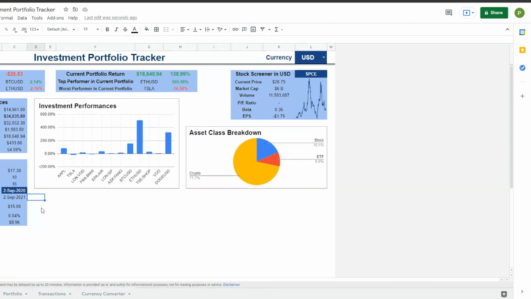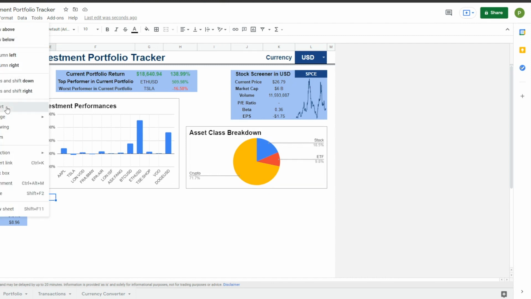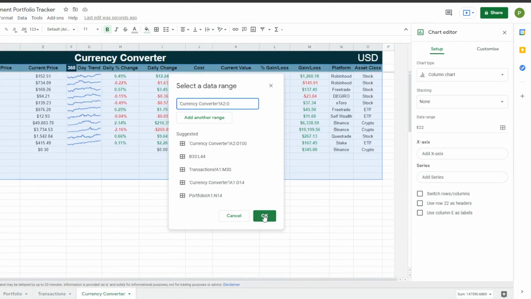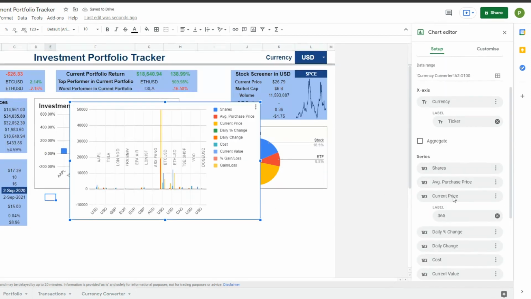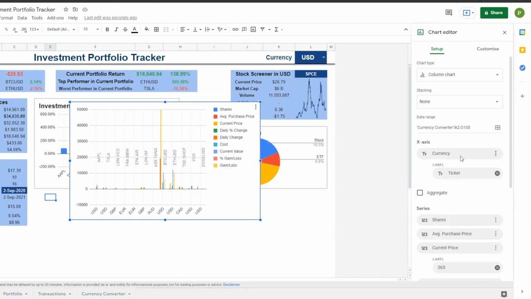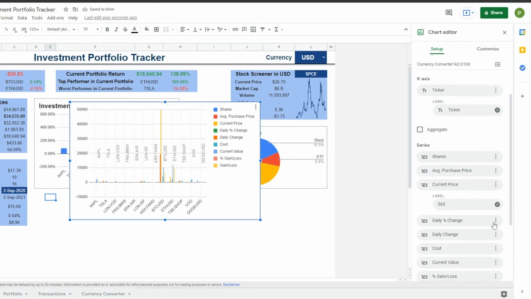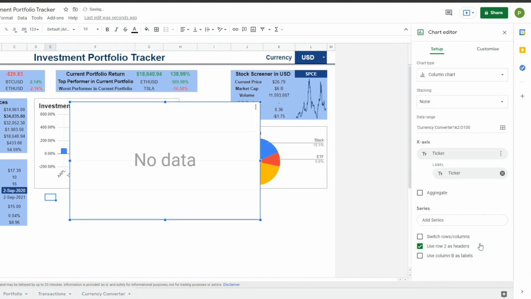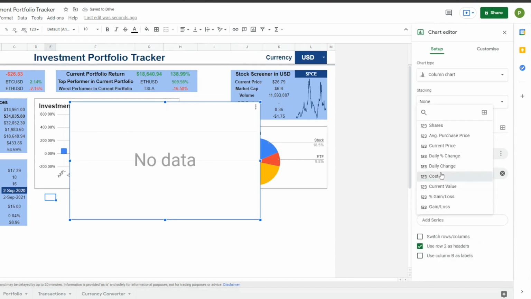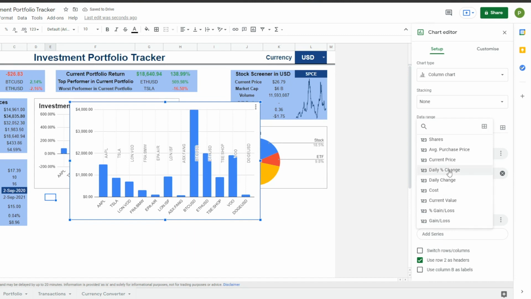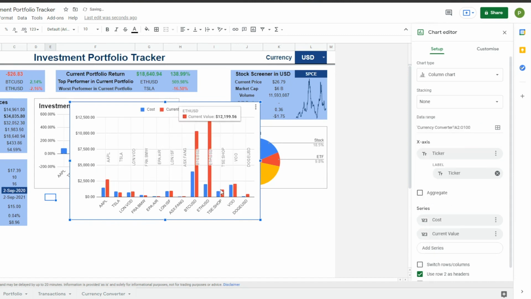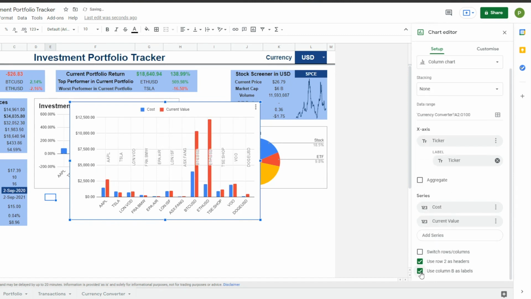Alright, for the third chart, we want to see the cost versus the current value. What we're going to do is change the x-axis to the ticker. Now we're going to go to series. I'm going to remove them all first. Add the cost and then the current value. So we can compare the two of them. And I'm going to use column B as labels.